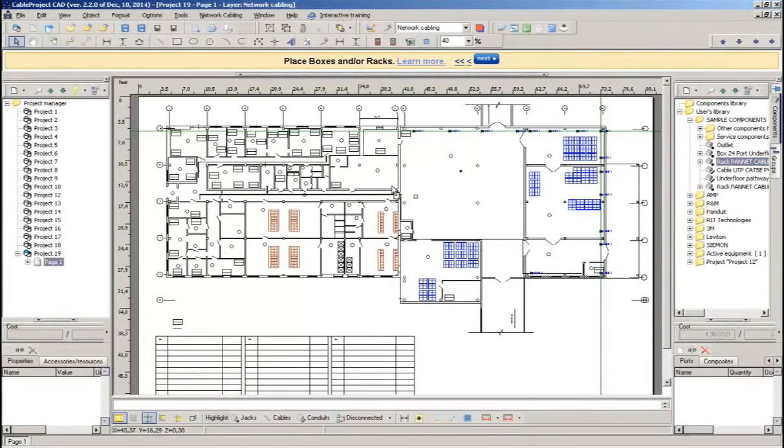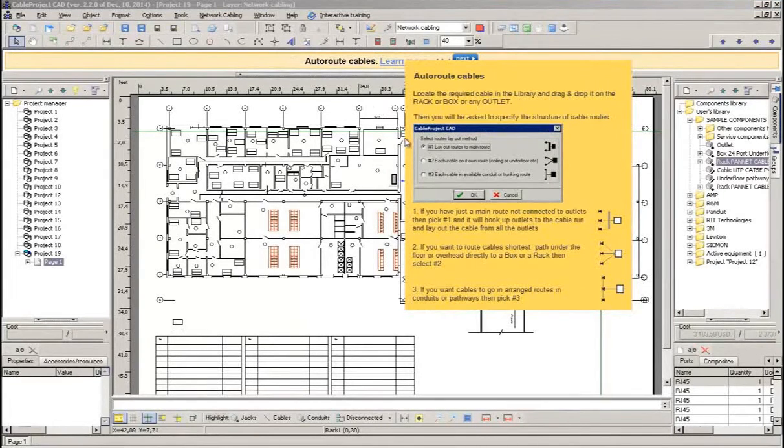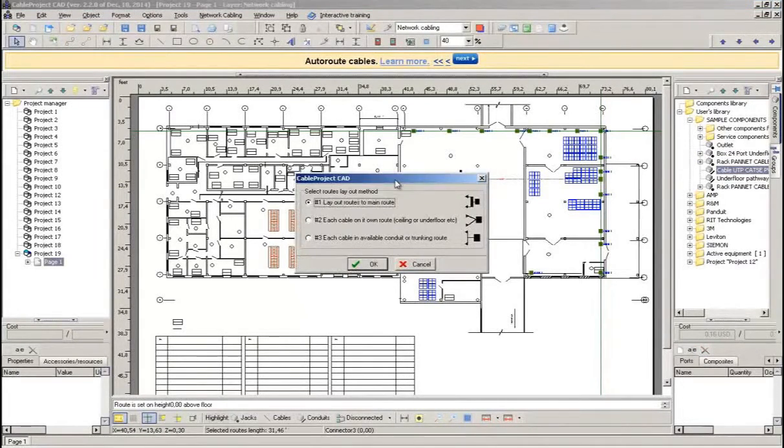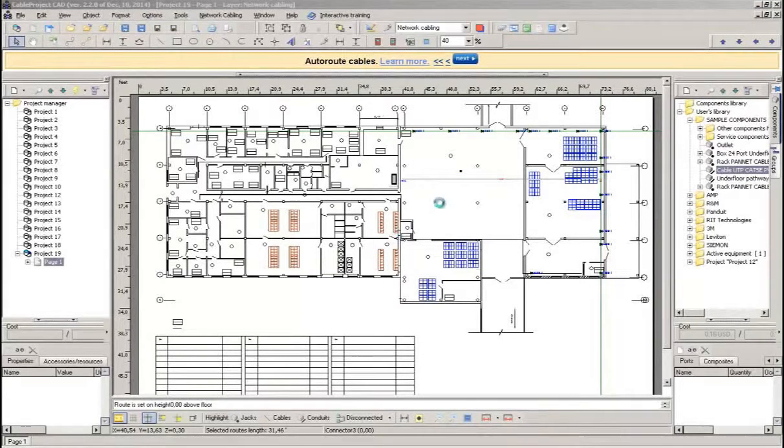Next is the placing of the boxes and racks. We select the rack and the panel management we require in place in the closet. Next, we auto-route the cables. We have three options: manually, we can draw the main route, or we can use the auto-route. Here you see we're drawing the main route. It's not connected right now, but next we'll auto-connect with outlets once the cable is added and dropped into the layout.